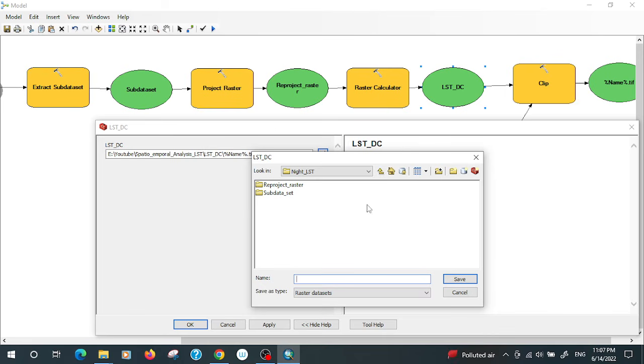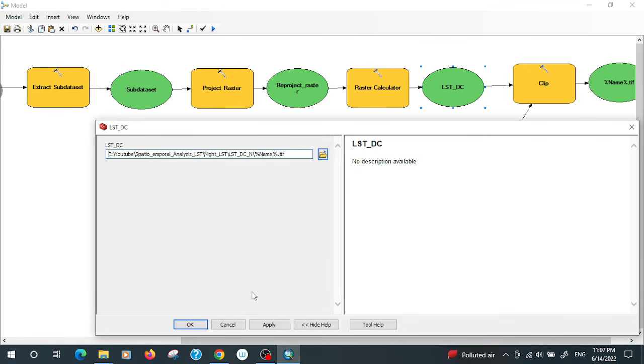This is the magic. LST Celsius night. Save. Type here name and dot tif. Save.